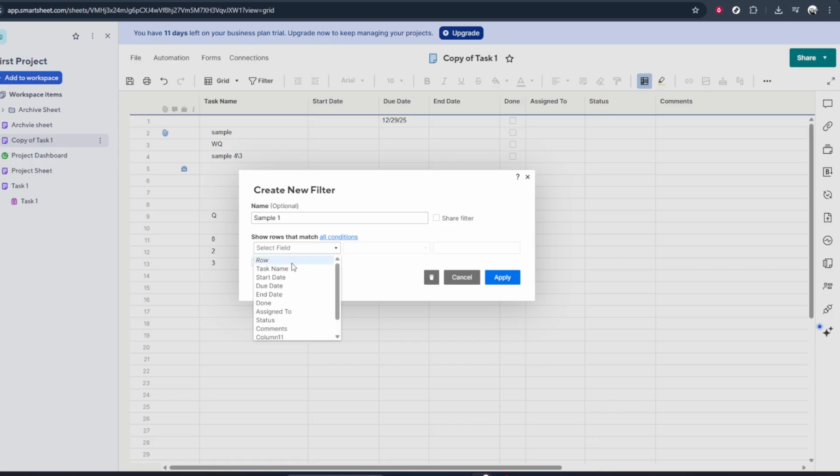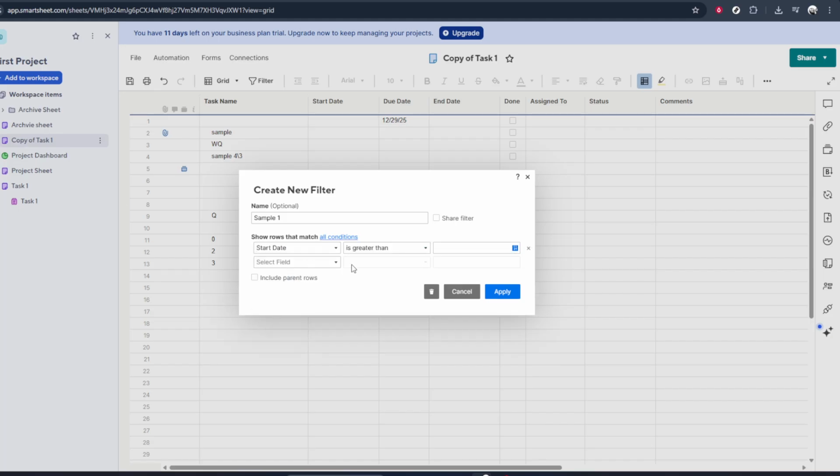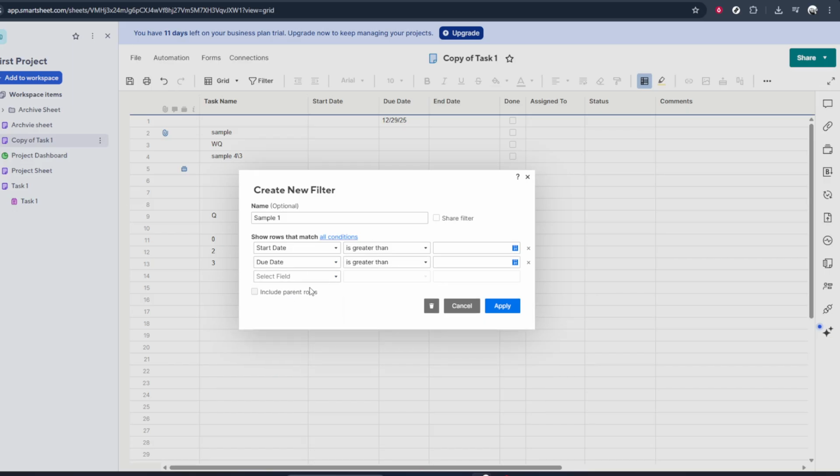Next, you'll type in the name or value that you want to filter by. For example, if you're looking for all the tasks assigned to a specific person, you would type that person's name. If you're filtering by a project, a client, or any other keyword, you can type that in as well. Think of this as telling Smartsheet, find all the rows that contain this text.